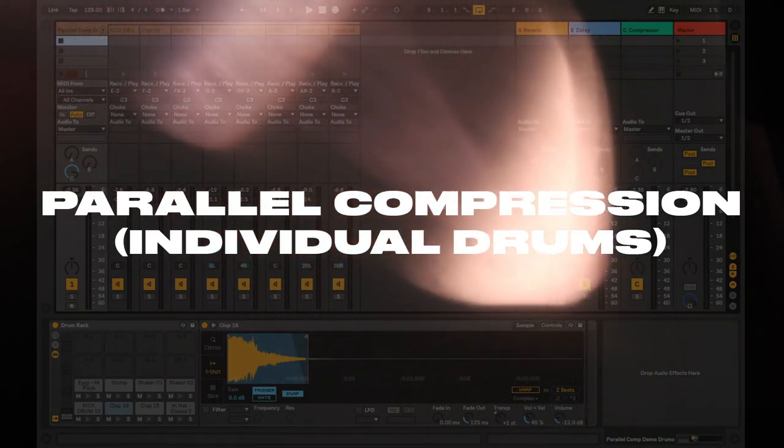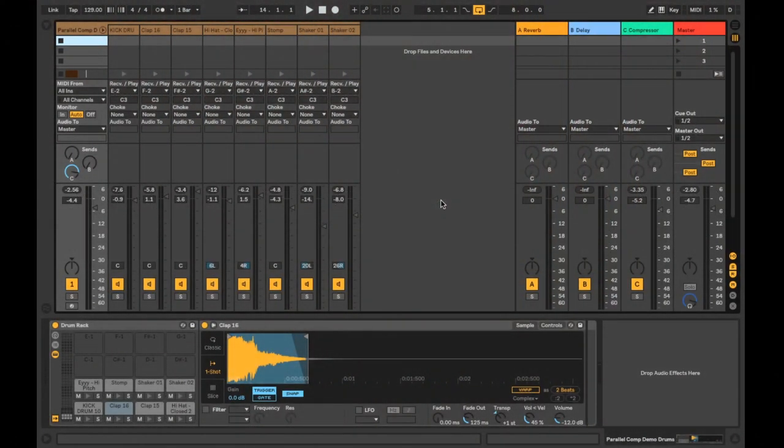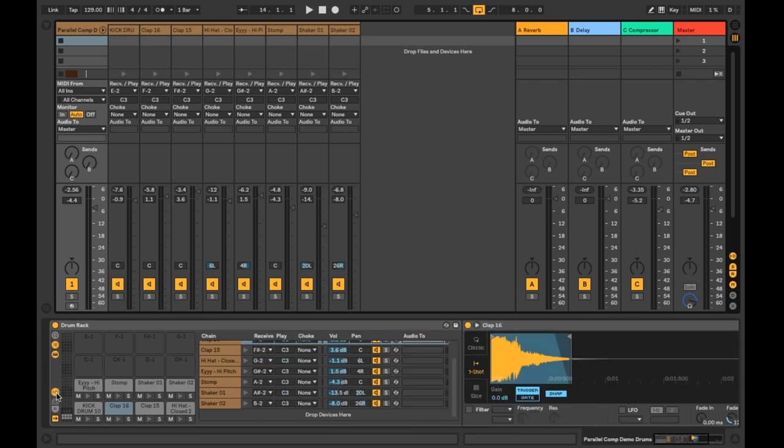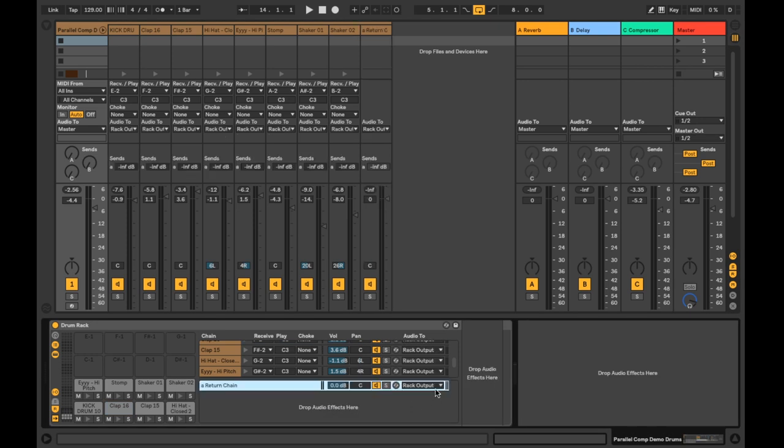Processing individual drums. You can parallel compress your drum rack samples individually and not as a group if you wish to. To set this up, I'll start by taking down the input knob to return track C. Then go to the drum rack and activate the chain list, the input-output section, and return chain. Once all three are on, I will right-click the section and create return chain, and then go to the rack output drop-down on the furthest right and left-click it. Going to select return track C to route the audio to the compressor.